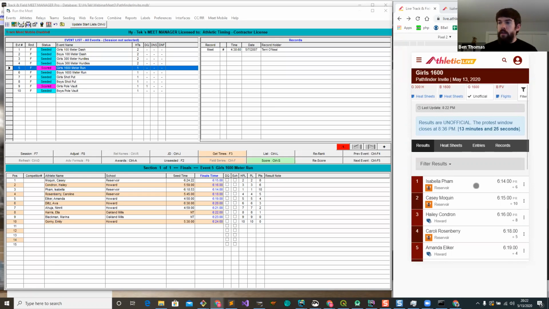All right, and the next topic we're going to touch on today is how to do top 3 tweets. So if we had the top 3 tweets connected, then we would have had a tweet for both the girls 1600 that we uploaded and the girls pole vault that we uploaded. Because we're adding this functionality in afterwards, it's not going to retweet those 2 events. It's going to tweet an image from everything going forward.